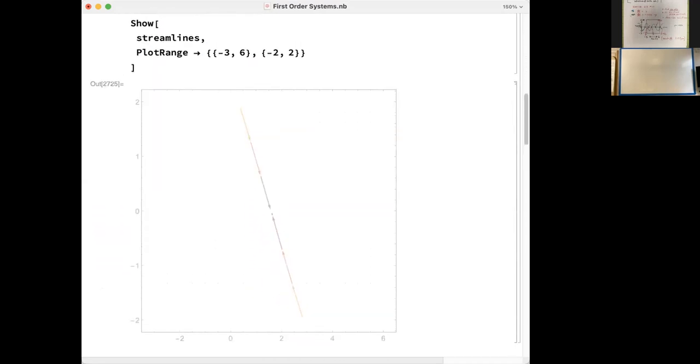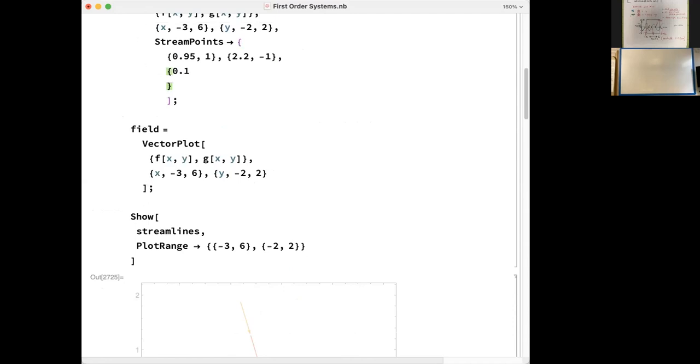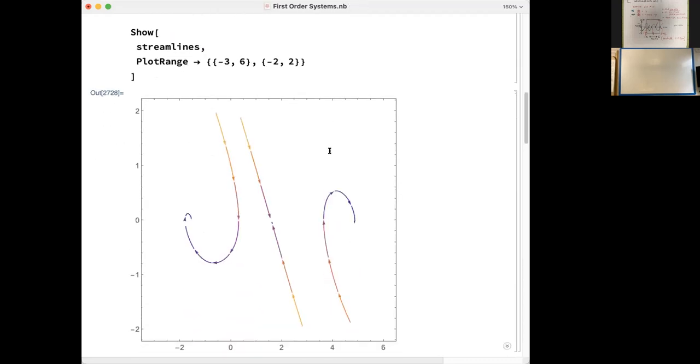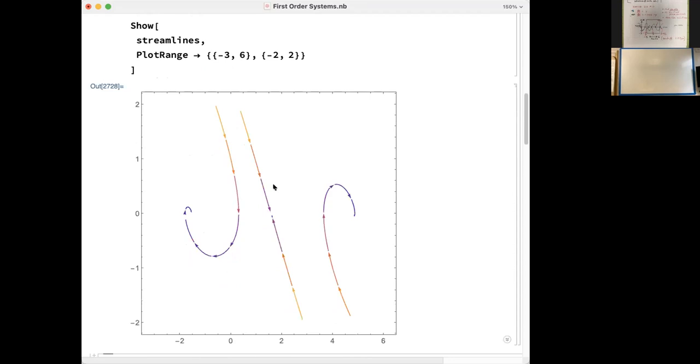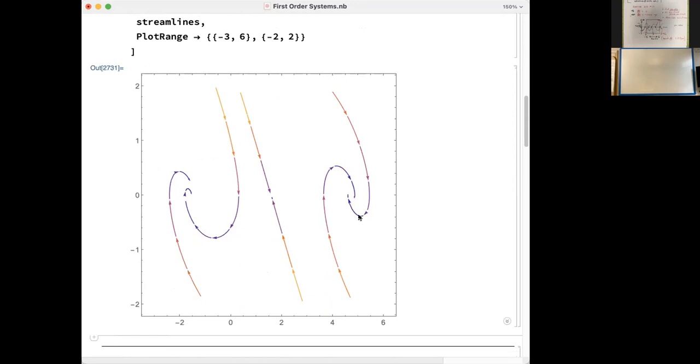What were the other solutions I had a second ago? 0 and 1, and 4 and -1. I forgot what I said specifically. Okay, so now I'm building some solutions here. Now how about something coming in from the bottom? How about -2 and -1? How about something coming in from the top, like 5 and 1? Copy, paste, -2 and -1, 5 and 1. Okay, now I'm getting some action in here.